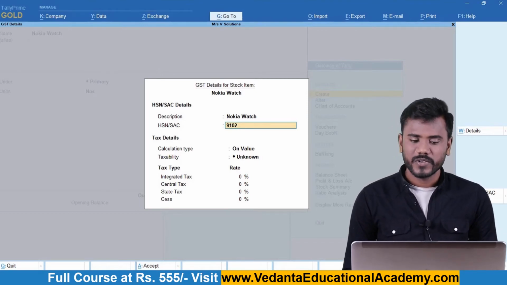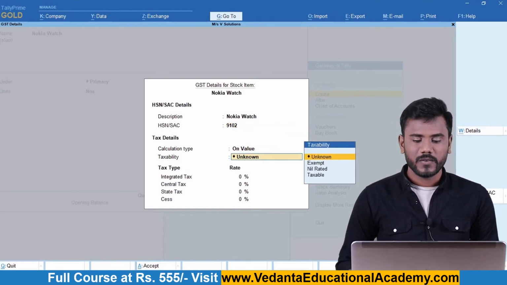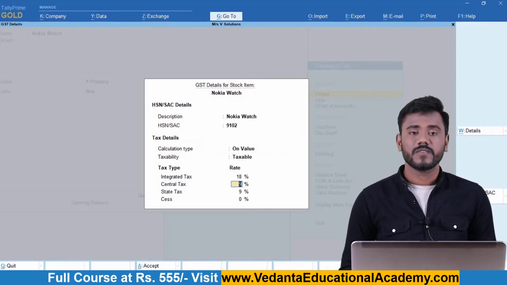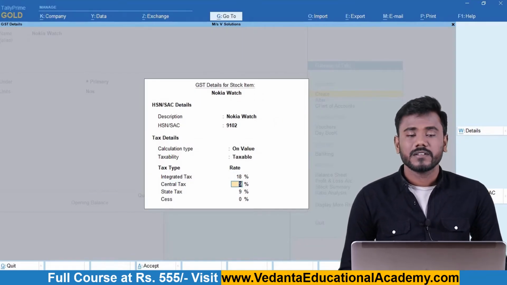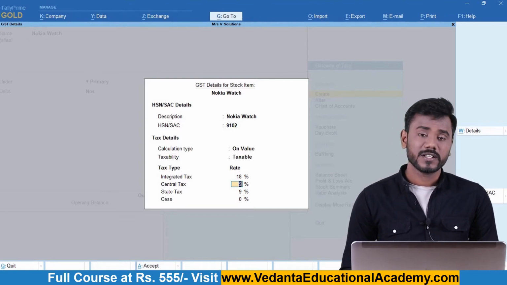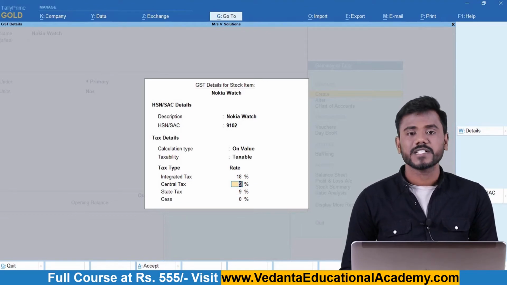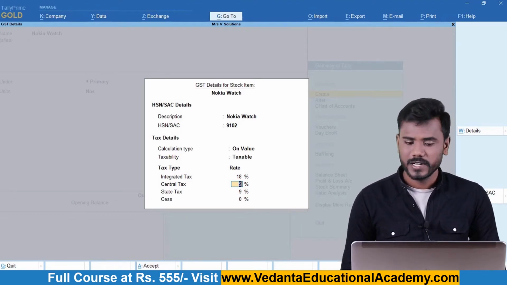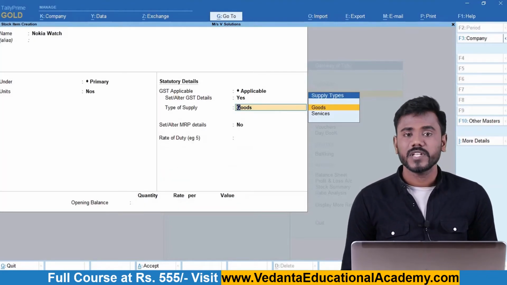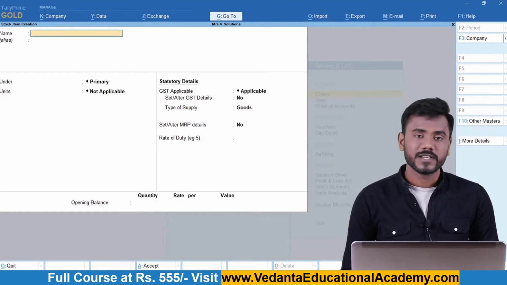So as it is a good, we need to enter the HSN code of this Nokia watch, that is 9102, which is taxable at the rate of 18% GST. If it is non-local sales, then the taxes will be levied and collected in the name of IGST. If it is a local sale, then the same 18% will be levied and collected in the name of CGST half and SGST half, right? Just save the pop-up box by pressing Ctrl A, and save the item by pressing once again Ctrl A. Now the item has been created and saved.